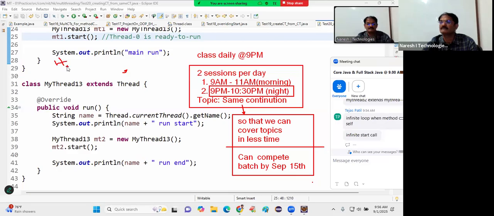HTML completed? HTML batch completed? Oracle? Oracle not completed. In place of HTML, you are starting this class. Simple. Presently there are only 2 batches for you, no? One is Oracle and the second is what? Core Java. Only 2 batches. In place of HTML, now you are going for the Core Java additional session. That's it. So, don't forget.